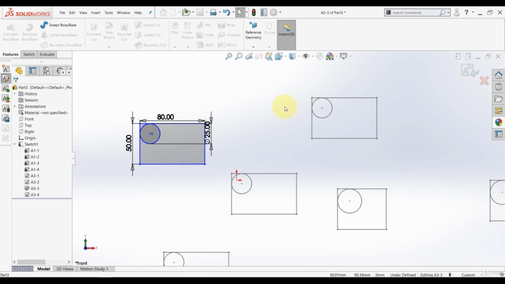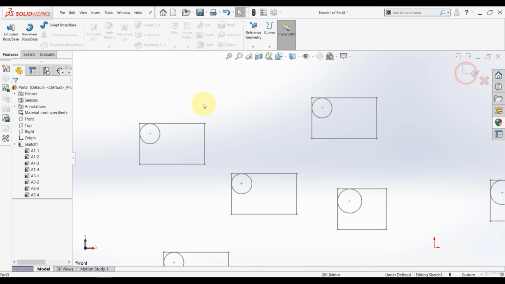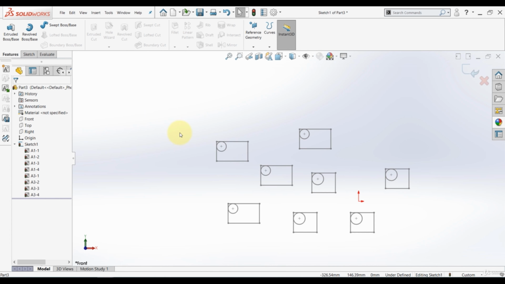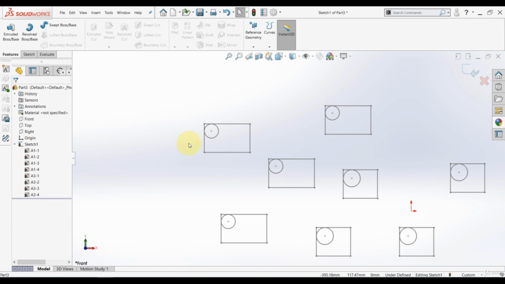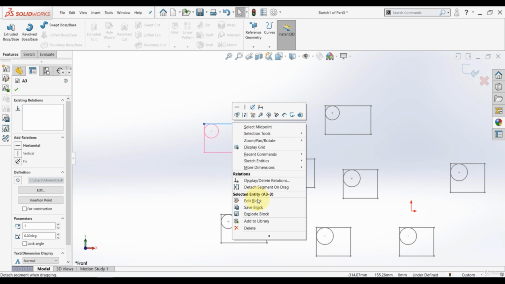Once done, you can finish the editing process from here. Now, this block has different dimensions, and as you can see, all the copies of the same block were modified. Let's say you don't need this to be a block anymore. You need to deal with these elements separately. In this case, you need to right-click this block and you select Explode Block.